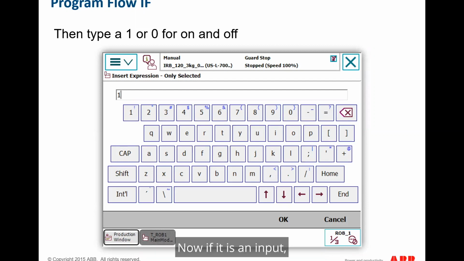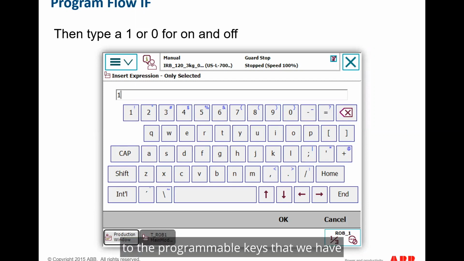Now, if it is an input, it has to come from an external robot. But if it is an output, then we can assign a particular output to the programmable keys that we have using the control panel. That will show you how to do it, and then you can execute.